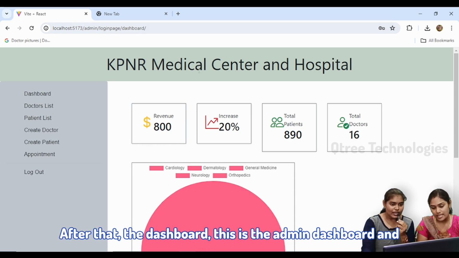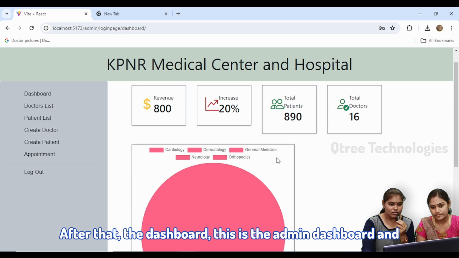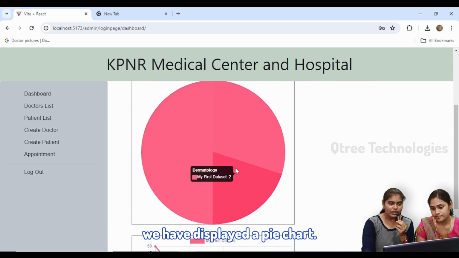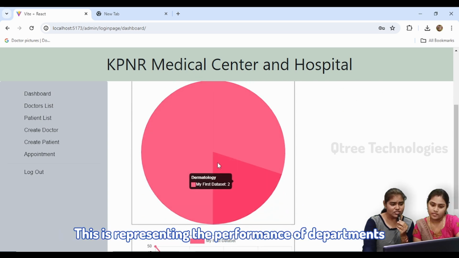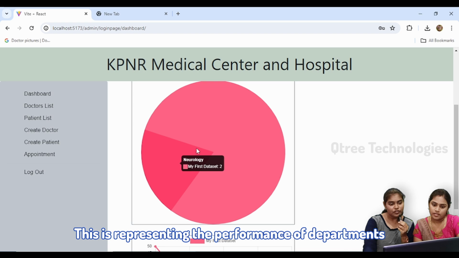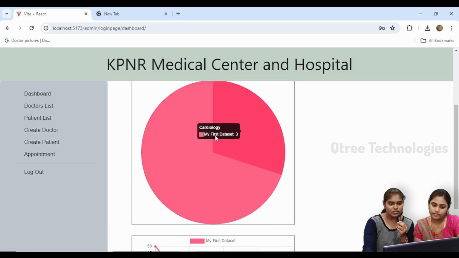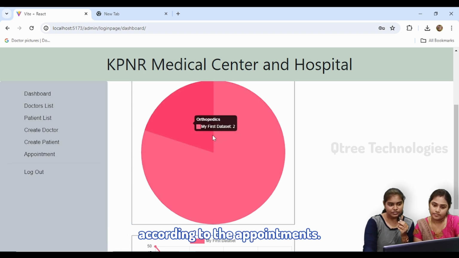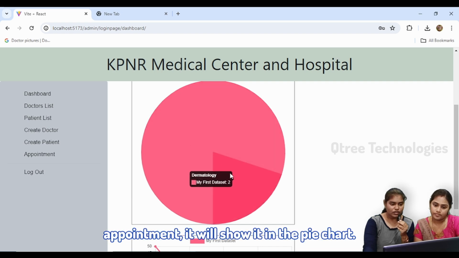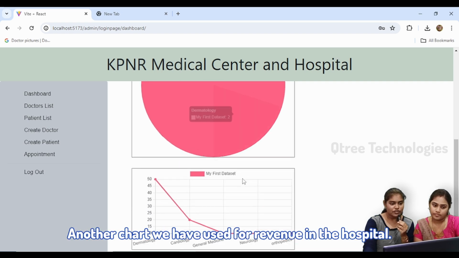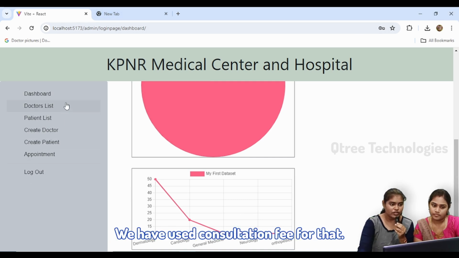After that, this is the admin dashboard, and we have displayed a pie chart. This represents the performance of departments according to the appointments. If a department has a high number of appointments, it will show in the pie chart. Another chart we have used is for revenue in the hospital. We have used only the consultation fee for that.